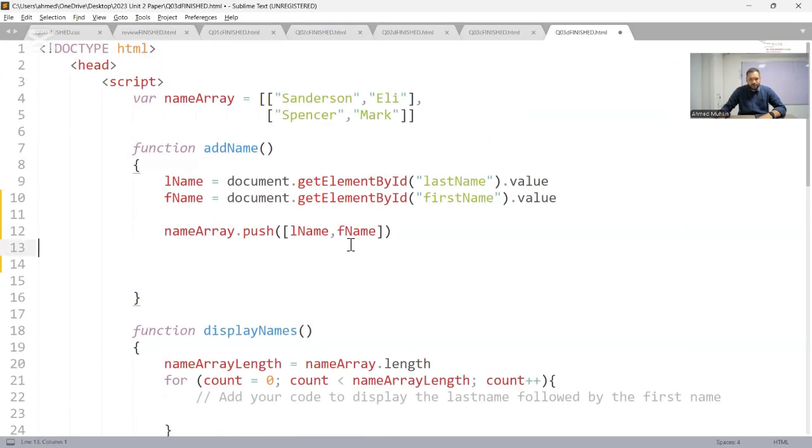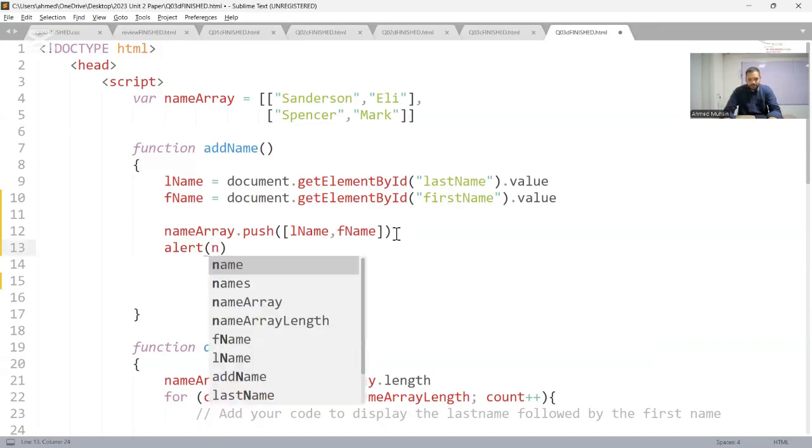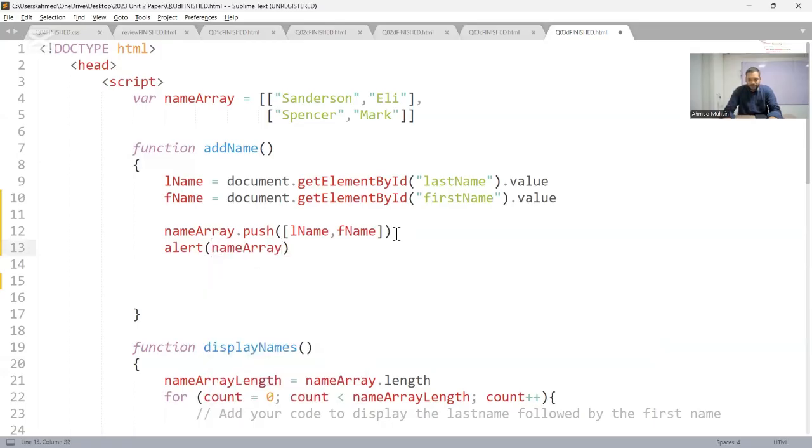So what I'm going to do over here is add an alert to see if it got added. I'm going to say alert, and I want to print the last row in my array. So I'm going to call the name array, and I want the last row. The row number is going to be row number 2, right? Once you add a value, it will be in the third row, but the index number is 2, isn't it?